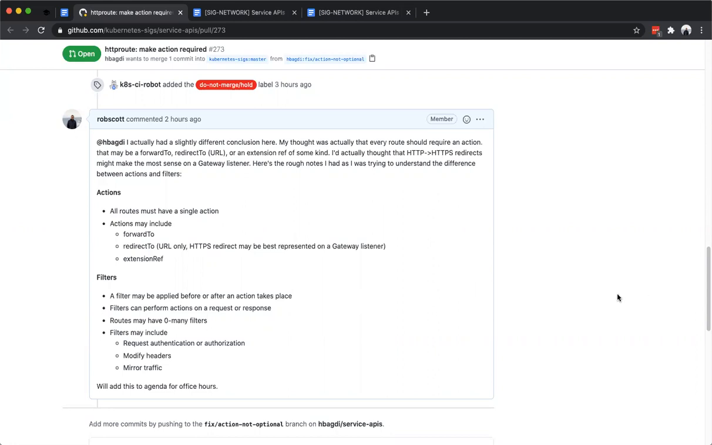So I guess maybe a better way to put it: you could say an action is responsible for returning a response, and filters can modify that request or response. Is that fair? But if one of the actions is a mirror, I thought that a mirror doesn't provide a response. You're right, but Harry's current PR actually makes mirror a filter. Okay.